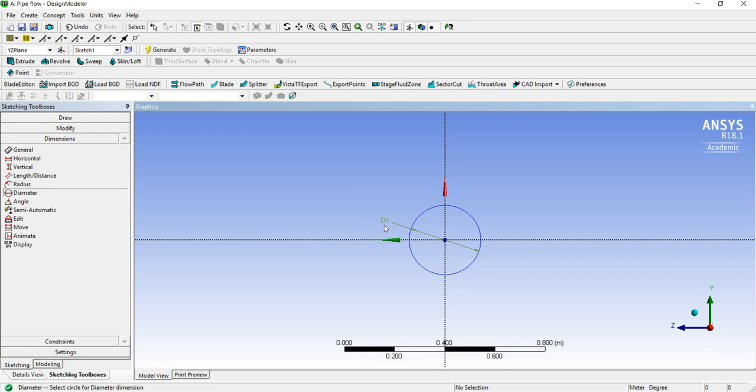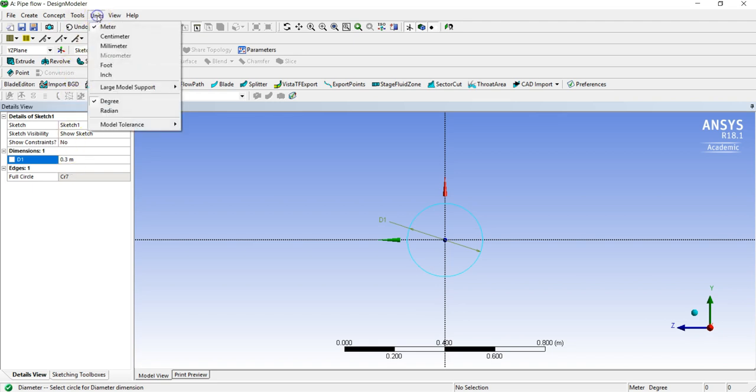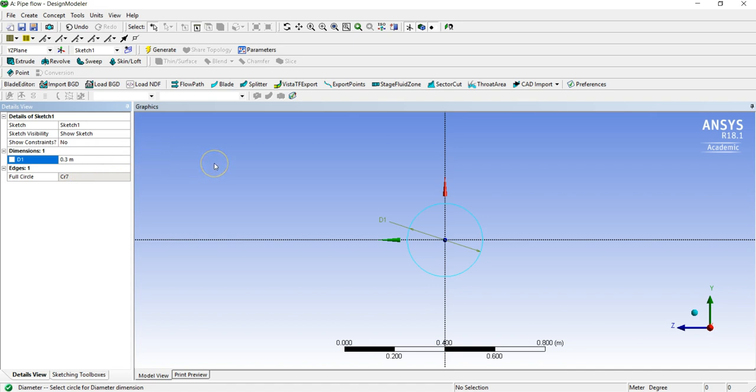So if you don't know what a dimension is, or you don't know some value of something, you can go to Details View here in the bottom left, Details View tab, click on it, and here you go. The dimension I've made, diameter 1, is available here. So I'm just going to change that to 0.3 meters. I'm using the base units here because that's what makes most sense for me, but you can also change to centimeters, millimeters, or feet, depending on where you are in the world and what application you're using.